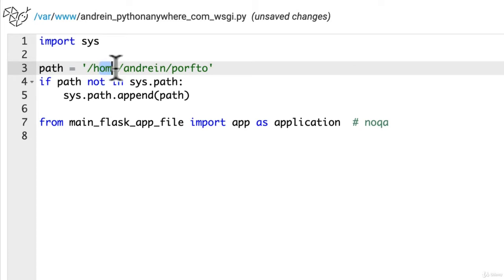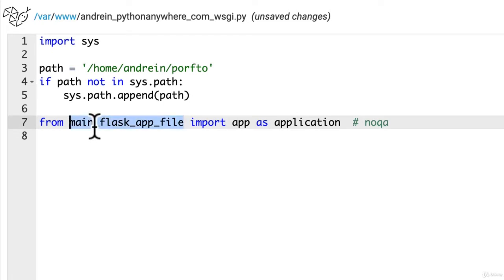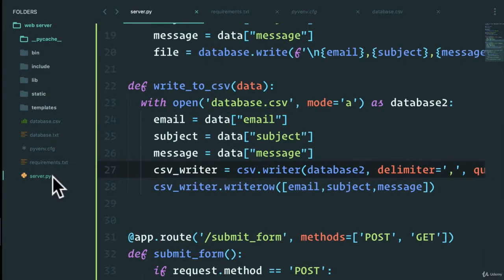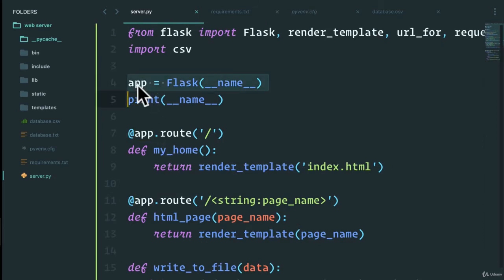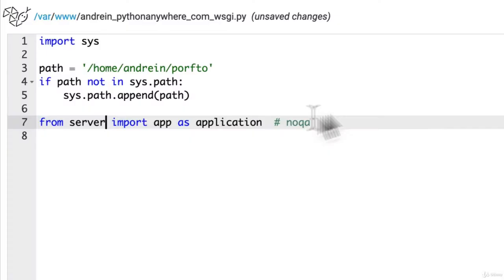So remember, our directory was home, username, and then the name of our project. Next, we want to make sure that we give the name as the name of our file. So in my case, it was server.py. If you remember, I have server.py right over here, and we're exporting it as app. So the app is the variable and server is the file name. So if you have a different file name, let's say you have run.py, then you'd put run here. So let's do server.